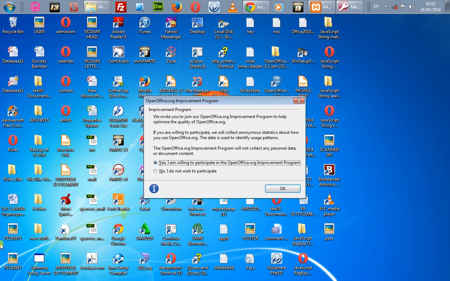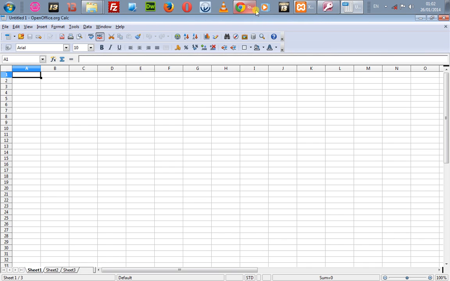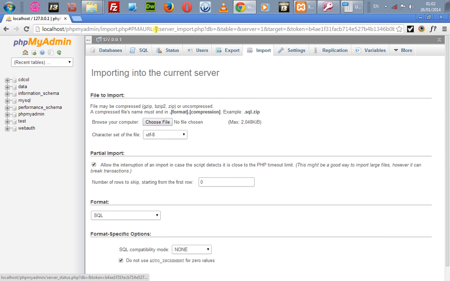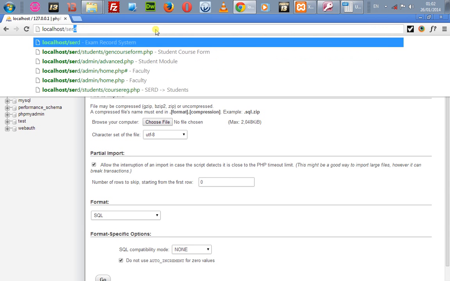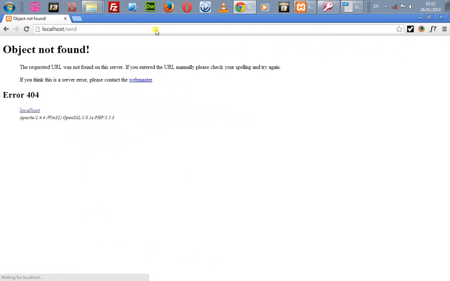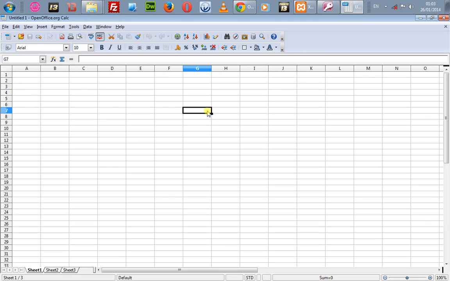Let me check the website itself. localhost/sard. Not found. I'm running on XAMPP and I've not copied those documents. I can start doing this one tonight. See the time. Time has gone. So let's see what this one is saying now. Open Office. This is like Excel or something like that.